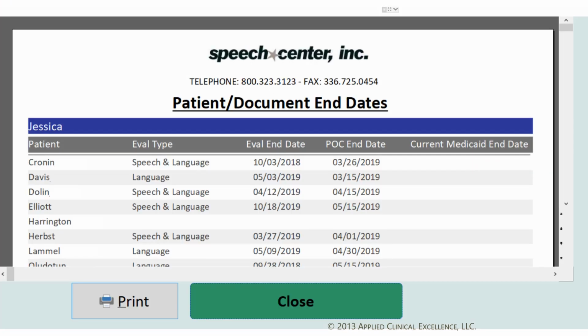On the report, ACE will show the clinical user the patient name, any end dates of evaluations, plans of care, or authorizations that appear between the search dates. Remember, we search for document end date in the month of November. ACE will send alert messages to the clinical user when documents or authorization are expiring. However, this report is a good resource for clinical management.